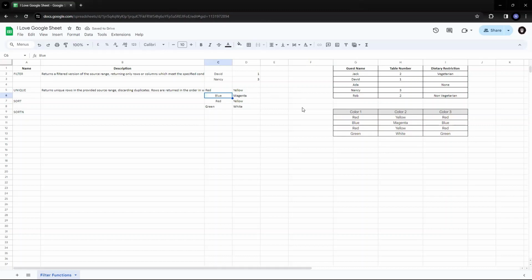Now it has done this for the rows. So if you see here, red, yellow, red. It has removed one red because it's a duplicate in rows. Same for blue, magenta, blue, and red, yellow, red, green, white, green. So by default, if I do not put true, it takes it as false. So let me put it as false, and it filters out unique values in the columns. Even if I do not put false, by default it will do the same.